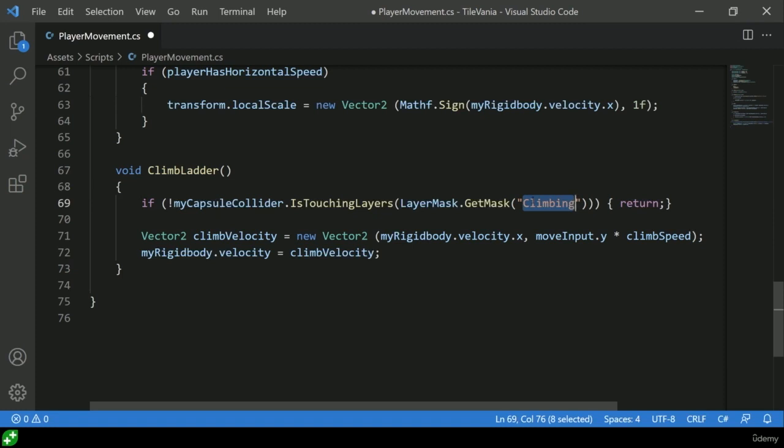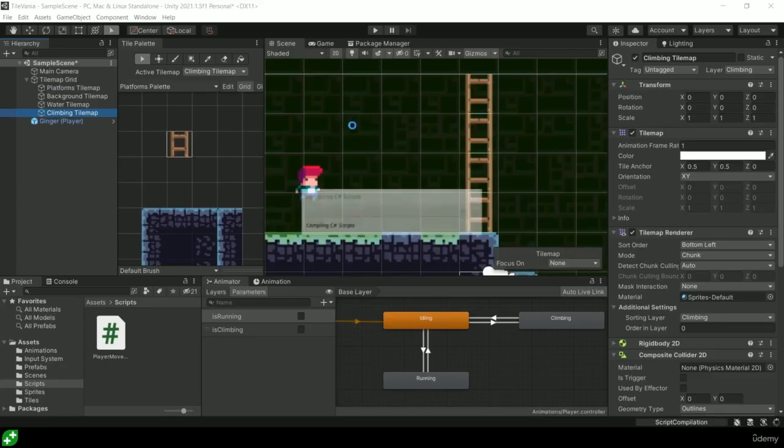So this is all just exactly the same as the previous lecture where we were talking about touching a particular layer, for touching the ground so that we could jump. If you're not touching that, then return. Don't do anything further. If you are touching that, then we're going to do this particular thing. Let's save that up and see how we're going with our functionality thus far.